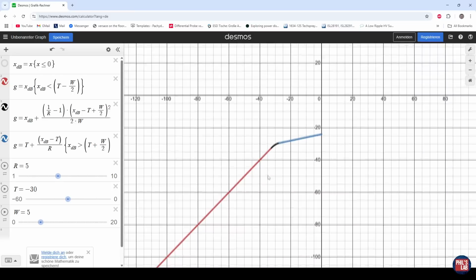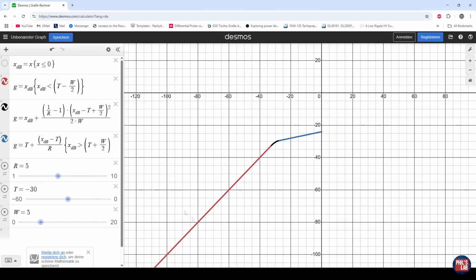In essence, we have 3 regions. The red part is our uncompressed region, so when signals are below a certain threshold. Then we have this knee shown in black, and above the knee we have our blue line, which is where we're in the compressed region, where our ratio control dictates the slope of this final part. We can see here the knee is not just a single point anymore, and this is a smooth curve, so a transition between uncompressed on the left and compressed on the right-hand side.